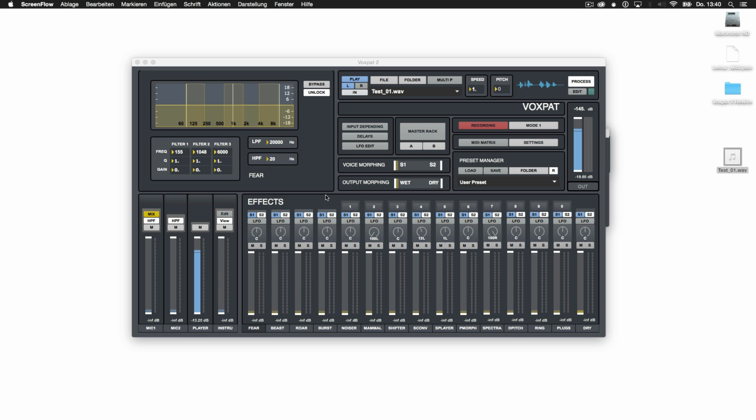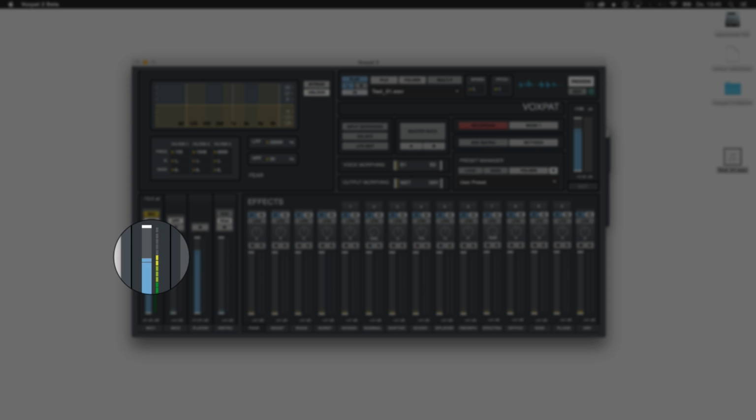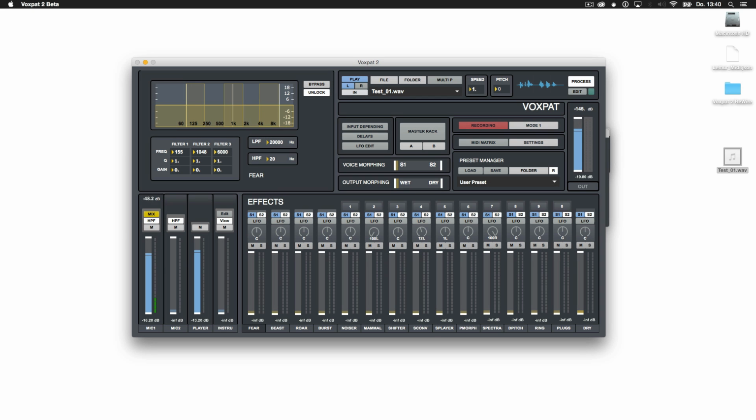First, let's have a look at the input section. In Voxpat 2 you have three kinds of source audio that can then be processed. Number 1, you have two microphone inputs. So if I bring up the fader here, you can see my voice is coming into Voxpat 2 in real time. I could connect another microphone to microphone input 2 to process the two inputs simultaneously. Each of the inputs can be muted, and the microphone inputs also have high-pass filters, which cut at 100 Hz.